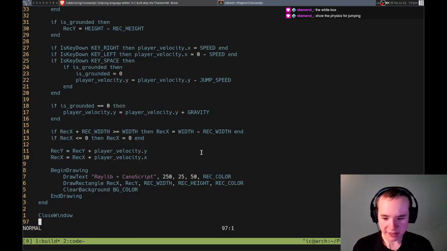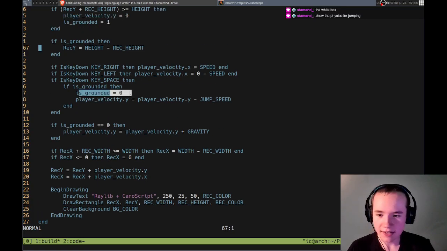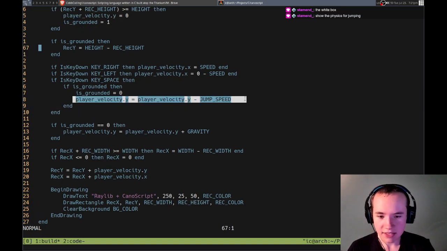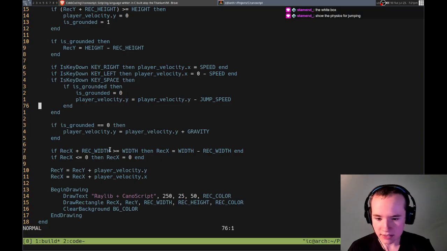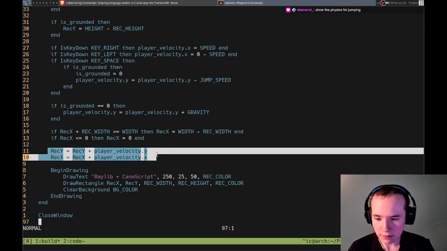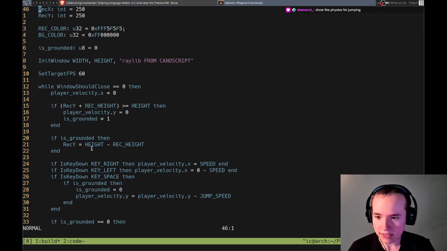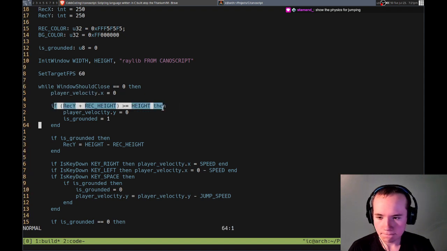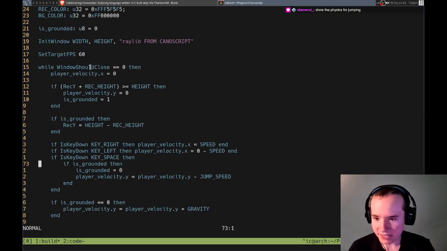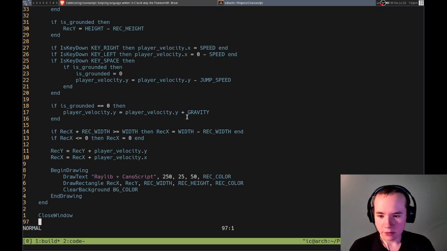So the physics. Okay. Let's see. I need to remember how it works because it's been a minute. So we check if it's grounded, and then we set the velocity, right? And then we just basically add. Yeah, we add the velocity each time, and we also update it. When we update the velocity, we reset it to 0. Oh, just the X one, and the Y one gets set to 0 if, yeah, based on the boundaries.